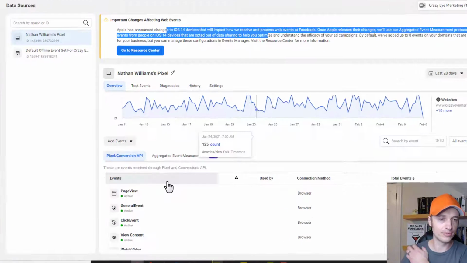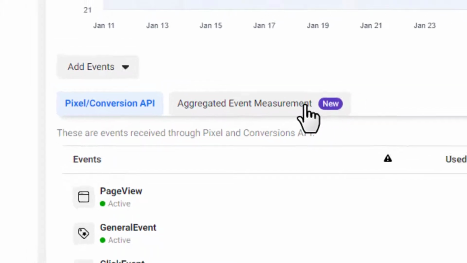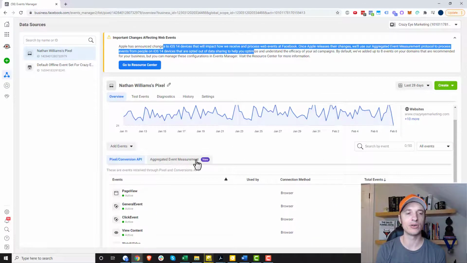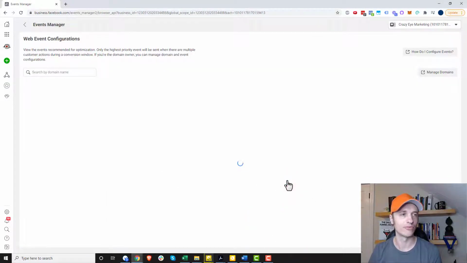So if you scroll on down a little bit, you should see an option down here that says aggregated event measurement, new, and maybe it won't say new by the time you're watching this video. This is what we have to set up in order to be prepared for the iOS 14 update. So we click into here real quick and it'll ask us to configure our web events, so we'll go ahead and configure web events.